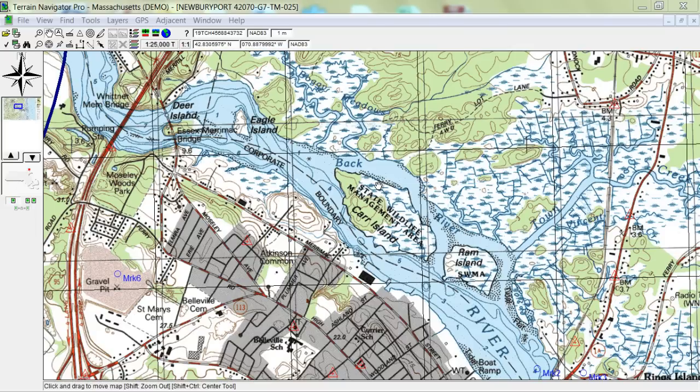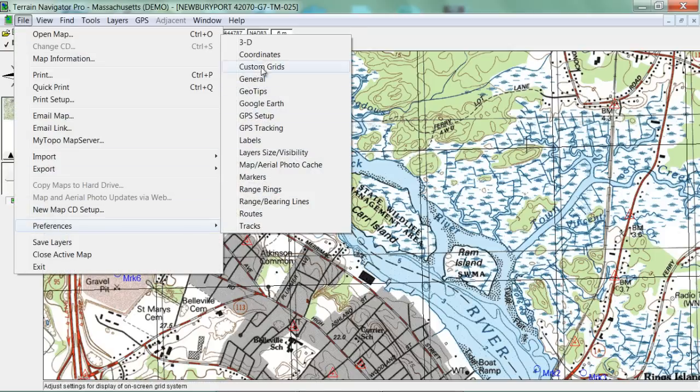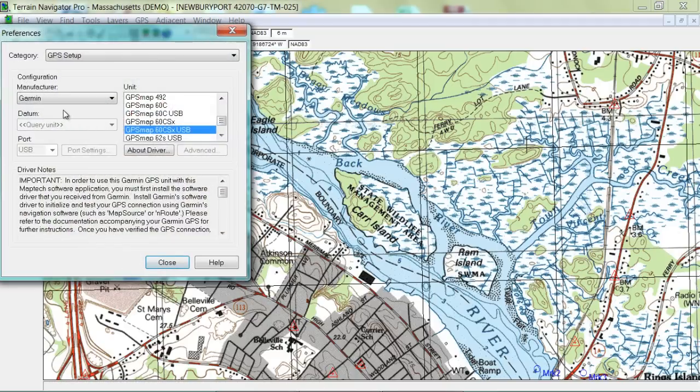Okay, let's talk about setting the default preferences for a moment. If you come up here to File and then go down to Preferences, you'll see some of the things we talked about on the PowerPoint. Coordinates, custom grids, GPS setup. If you click on one of these, what you'll get is the default setting that Terrain Navigator will use when you start. So while we're on the GPS here, we want this to always be set to the Garmin GPS map 60 CSX USB, right? Because that's going to be the one we're using most of the time.